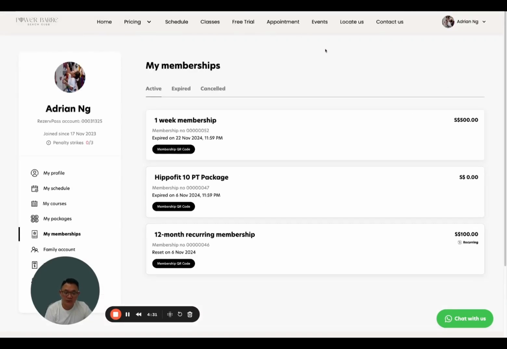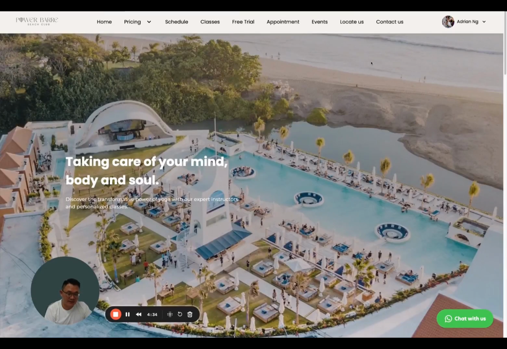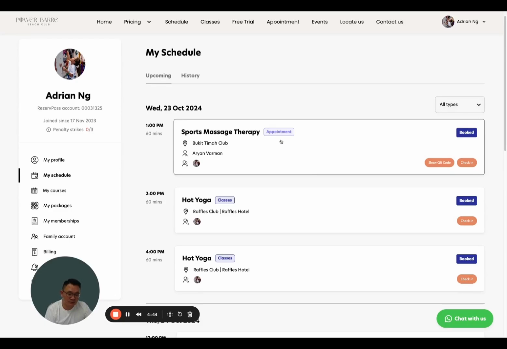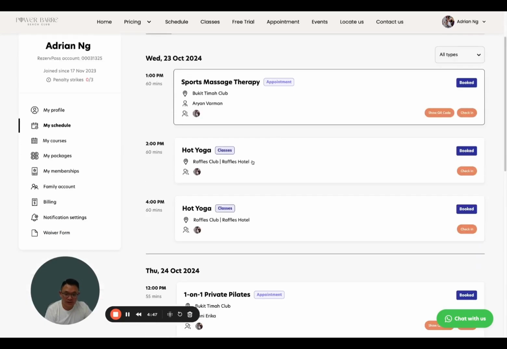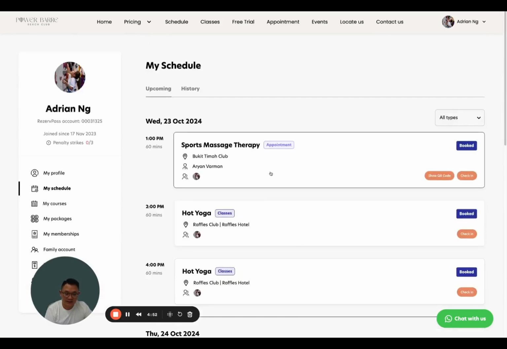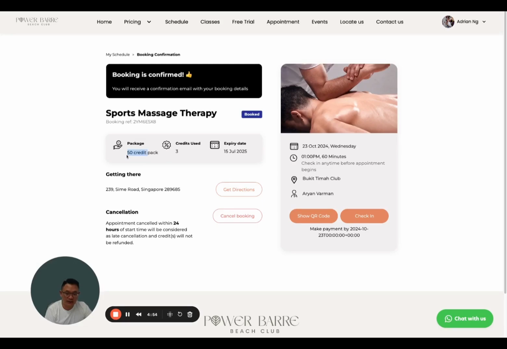Okay, so some of the things that your client might like when using our platform is the fact that they have a very nice My Schedule page to see all their upcoming bookings, be it appointments, classes, workshops, etc. They can click in to see exactly which package they used and how many credits were deducted for this particular booking. And basically, they can also choose to cancel and get their credit back as long as they cancel before the cancellation rule kicks in.